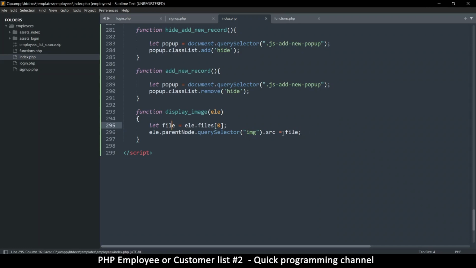The problem is this file is in the form of a blob, so it won't work as a source. Source usually takes a URL or a link to a file. So let's convert this to an actual link instead. Conveniently, there's a way to do that using the URL object. So we say URL.createObjectURL, like that. So there's a URL object that comes with JavaScript, and then it's got a method called createObjectURL.